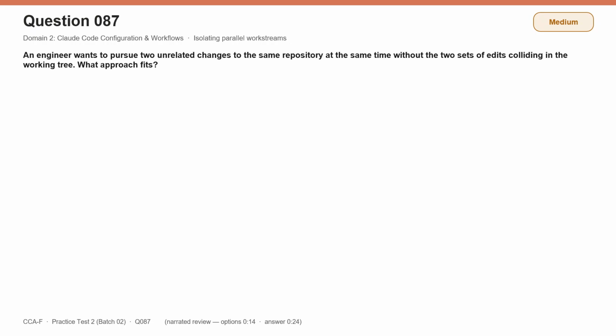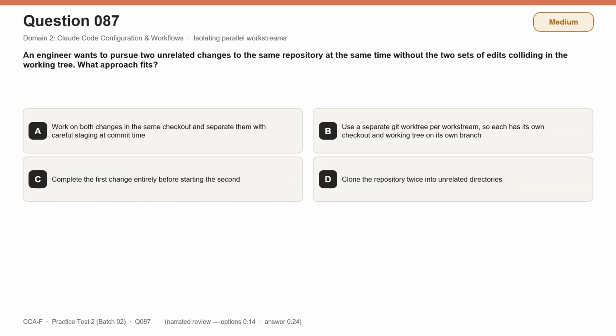Question 87. An engineer wants to pursue two unrelated changes to the same repository at the same time without the two sets of edits colliding in the working tree. What approach fits? The correct answer is B.